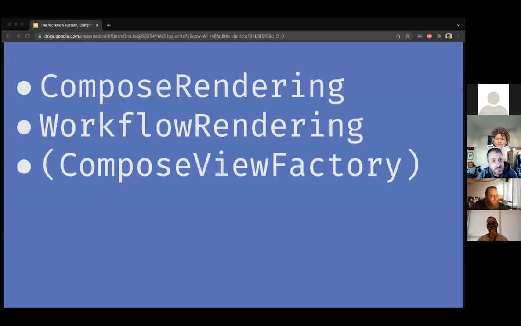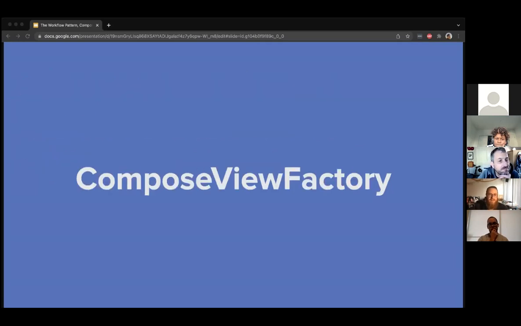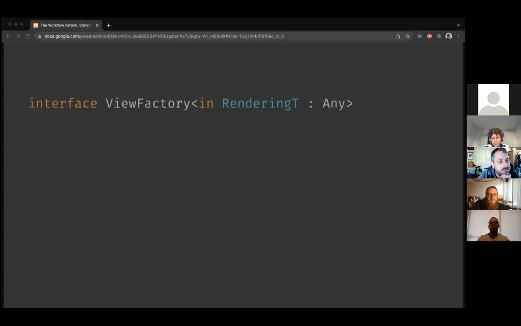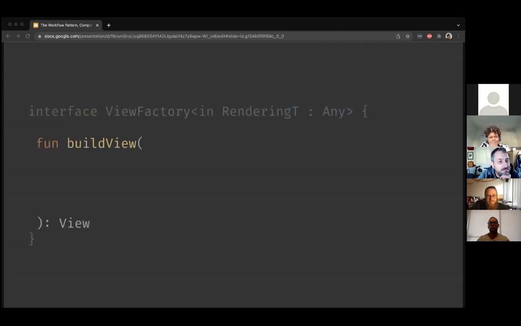So that's workflow rendering. We still haven't seen Compose ViewFactory, so let's take a look at that. This is how we show composables inside Android views. So let's look at what ViewFactory actually is. It is an interface that has a single function called buildView. Like any factory, its job is to return a thing. So we're going to build an Android view here.